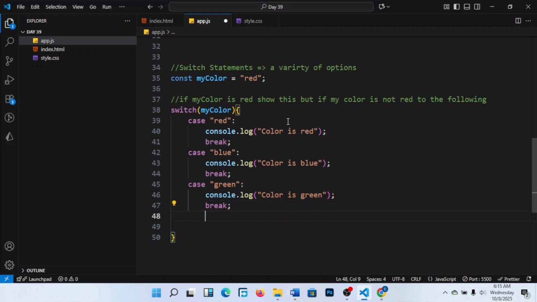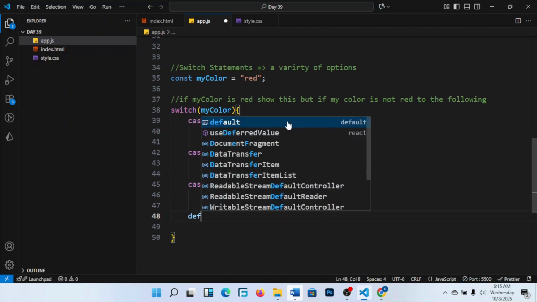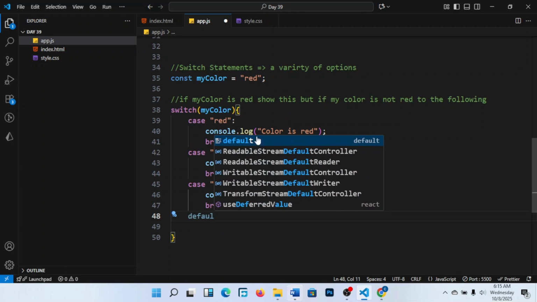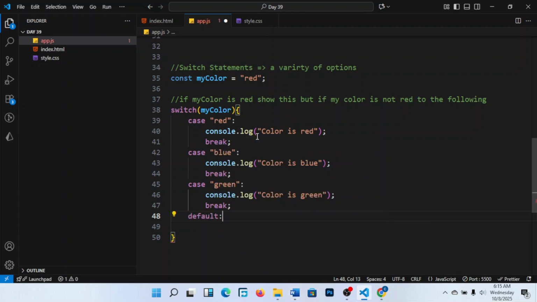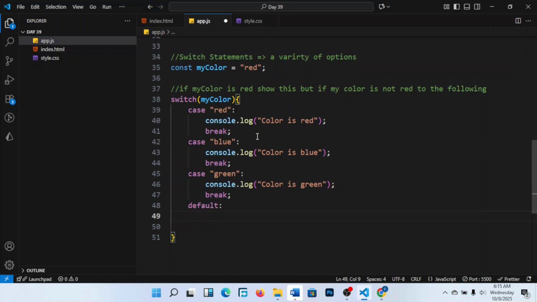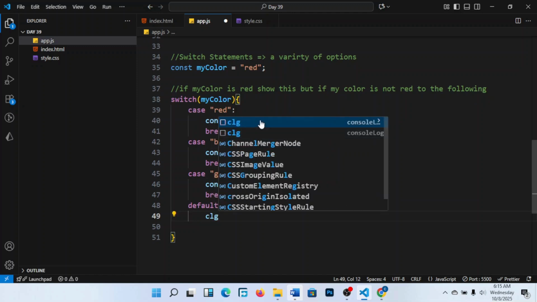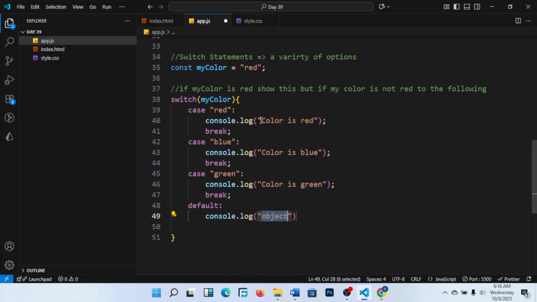And I put here the default. What should happen in case all of that is not right? I put here default, console.log, color is neither of the above. Then I put here a break.